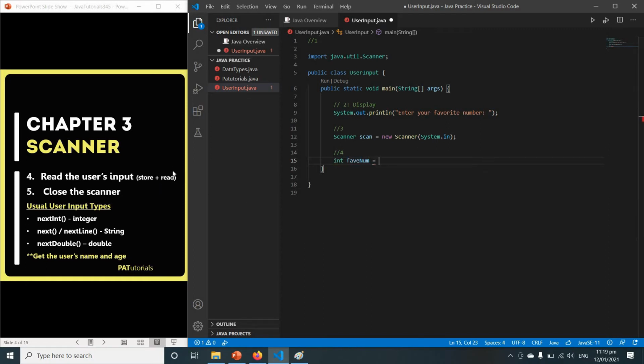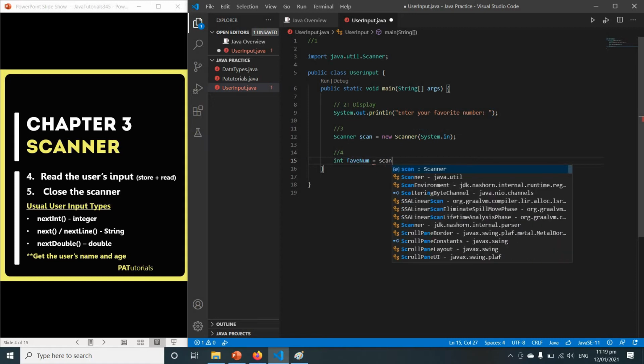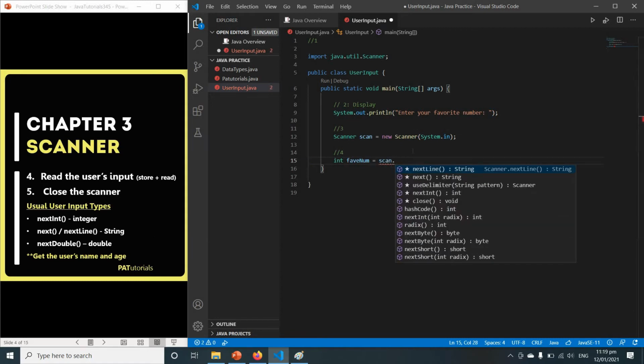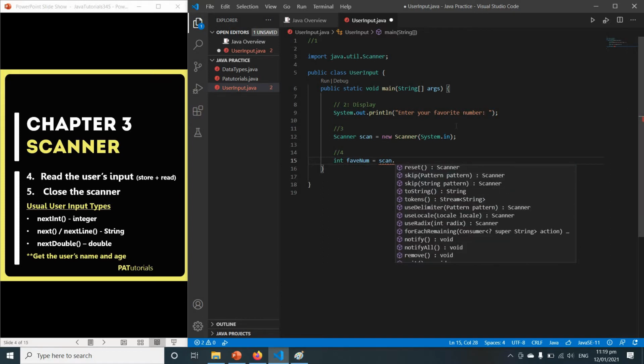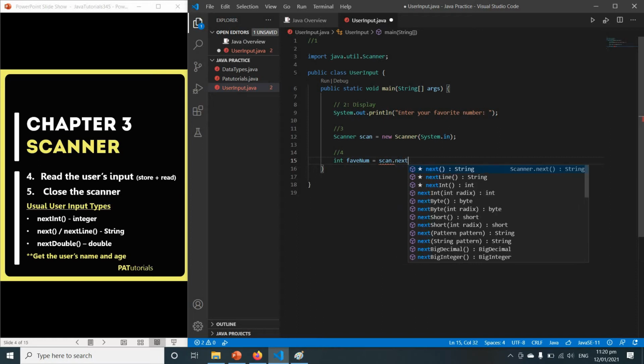Tapos, yung next natin na requirement would be to read the user's input. So, in order to do that, kukuhanin lang natin yung scanner object na name. In this case, that is scan, tapos dot, yung ating user input type. So, yung user input type, yung mga usual user input type natin would be etong mga to. So, kapag integer yung hinahanap mo kay user or kinukuha mo, ito yung lalagay natin. Pag string, itong dalawa yung pwede natin pagpilian. Tapos, pag double naman, ito yung gagawin natin. Pero, hindi lang yan limited dyan, guys, kasi meron pa siya dito. Okay? So, in this case, ang hinihingi natin would be yung integer or number. That would be next int.